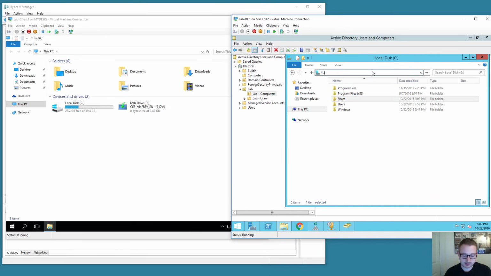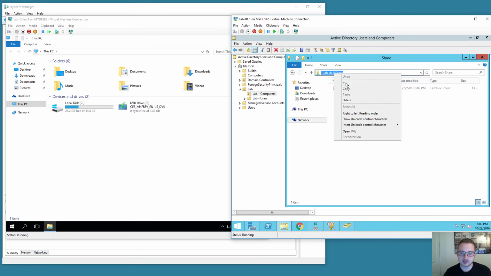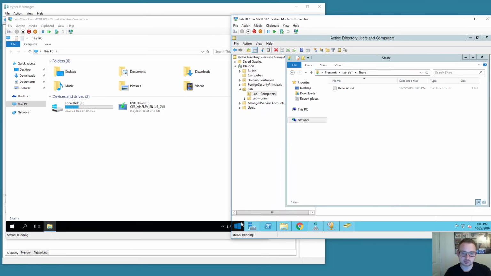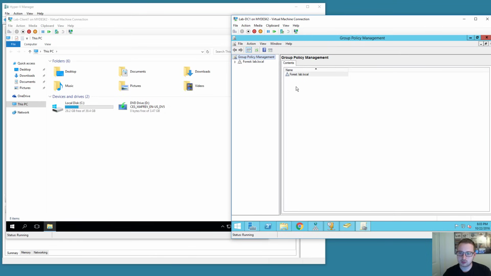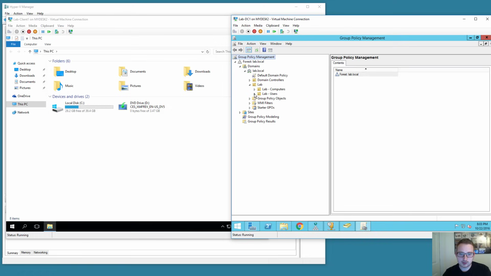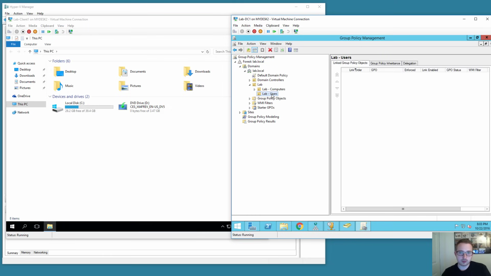And now we should be able to access it by going to labdc1 share. There it is. So I'm going to copy this path. And I'm going to go ahead and open up the Group Policy Management Console. I'm going to expand our domain, and I'm going to go ahead and drop this down under the Users OU.